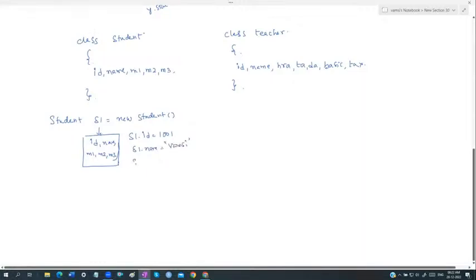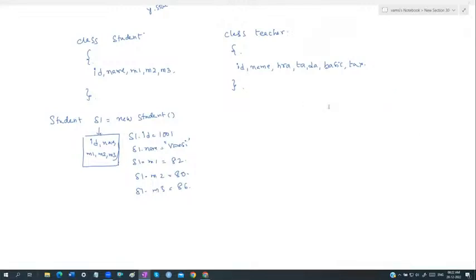What is S1.M1? It is equal to, for example, 82. S1.M2, let us say, is 80. And S1.M3, let us say, is 86, something. But there is no conflict between one variable and the other variables. That means between one object and the other object, we are not going to get this kind of conflict.